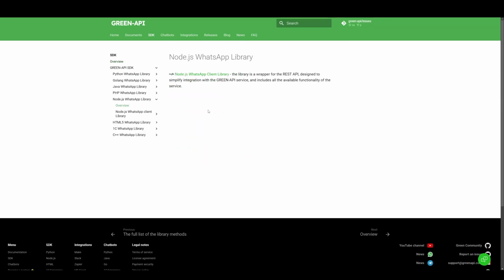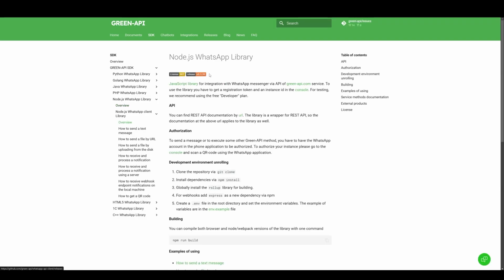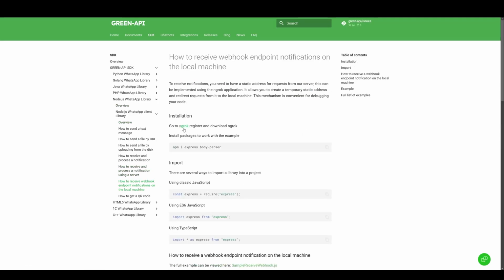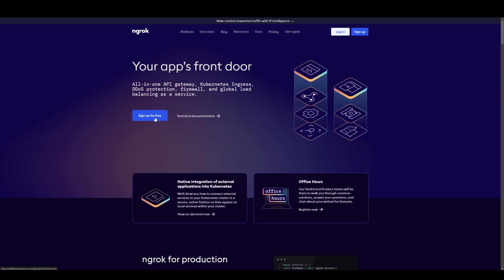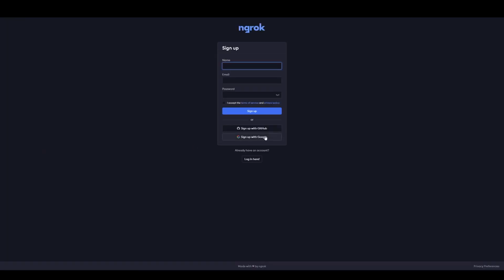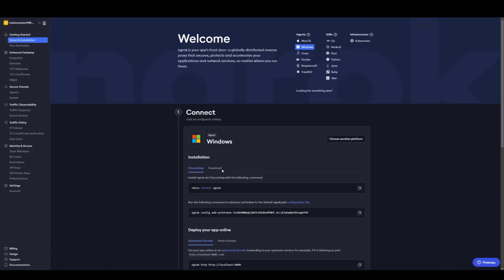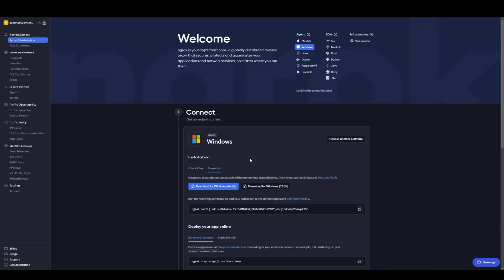Let's look at an example of receiving webhooks. Let's redirect requests from an external address to your local address. To do this, we'll use the ngrok application. Let's register using Google Mail. Download the application. Run it and execute the command specified on the site.